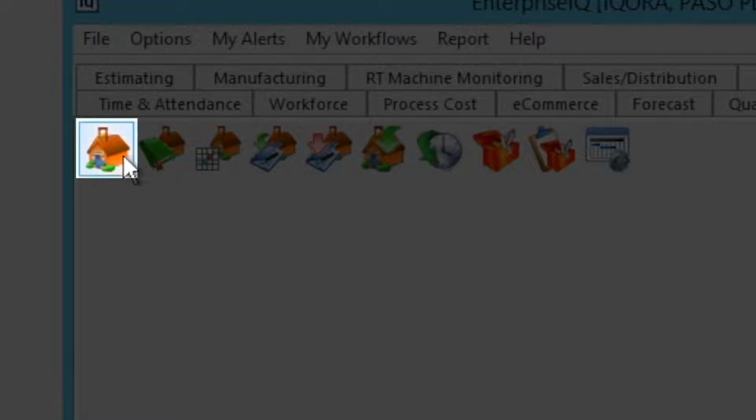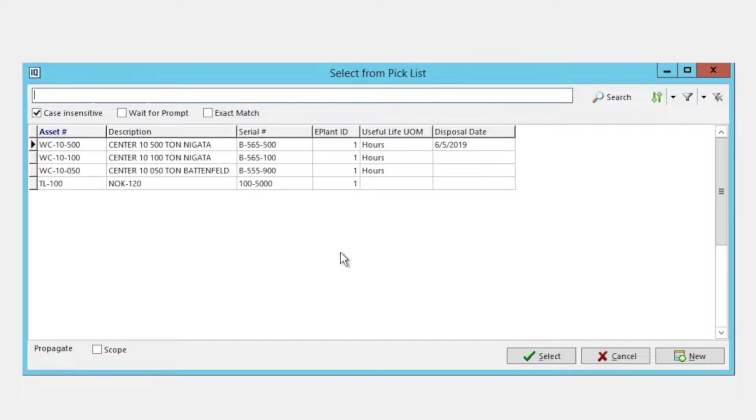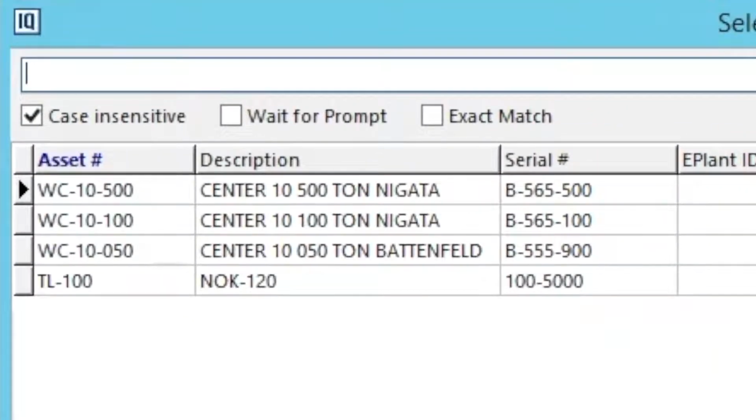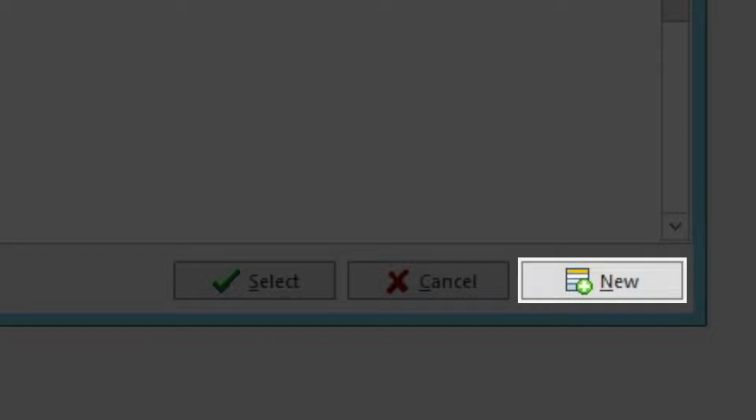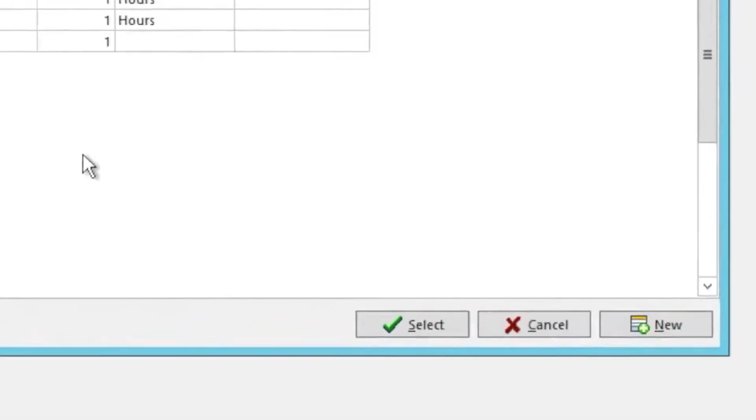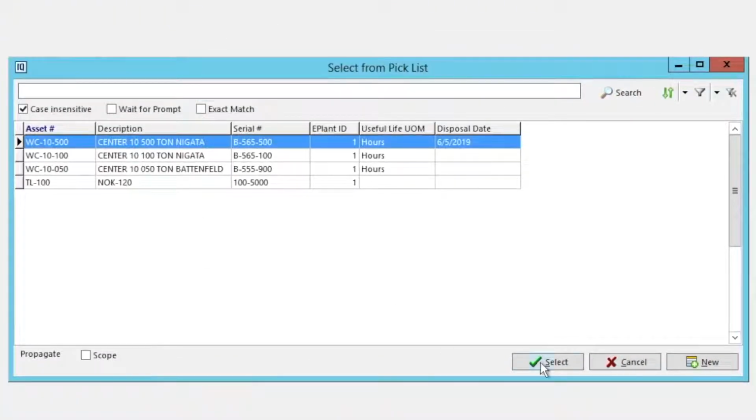Within Fixed Assets Maintenance, assets can be created, cloned, depreciated, and reported. Upon entering into this screen, users are presented with a pick list of existing assets. Users can search and select an existing asset to view and manage the asset, or select New from the pick list to create a new asset. For this example, we will select an existing asset.